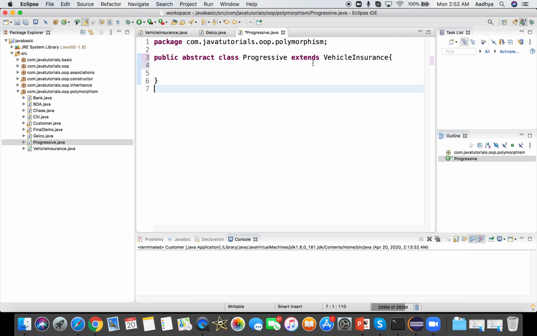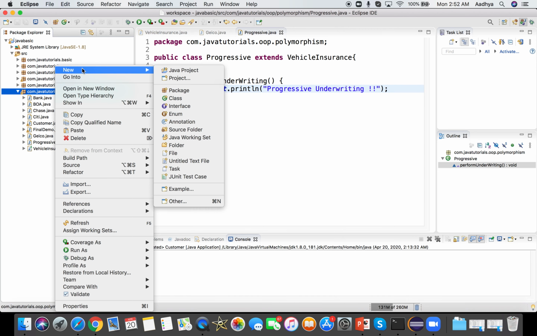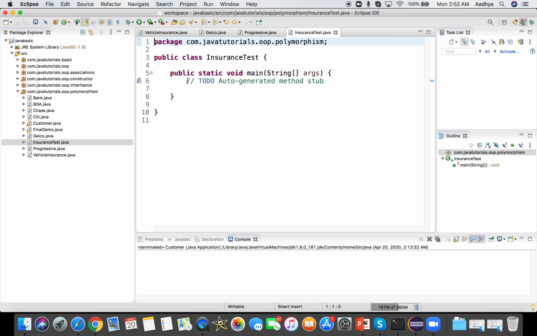Okay, but I wanted to implement this, so I'm just going to implement this method and change it to Progressive underwriting. Now I'll have a customer to test this. So let's say insurance test, have a main method. Let's first try to create an object for that. Vehicle insurance v equals new vehicle insurance.